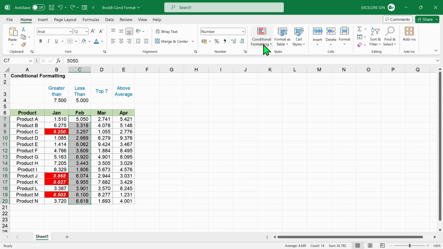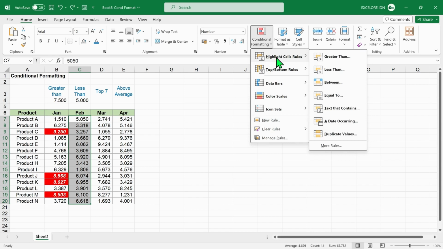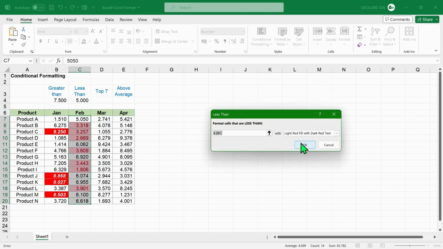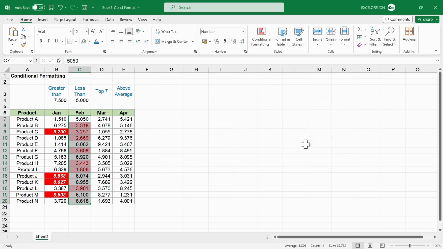Click on the Conditional Formatting button and then select Highlight Cells Rules. Choose the Less Than option. In the Less Than box, input 5,000 as the rule criteria. And then we choose Default option for cell format. Click OK. The results as can be seen in column C.